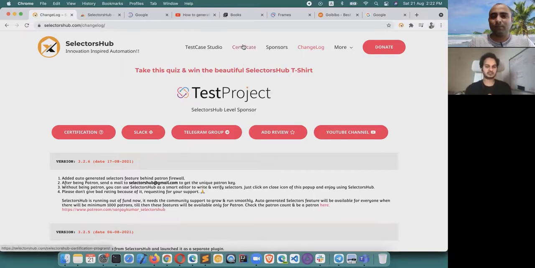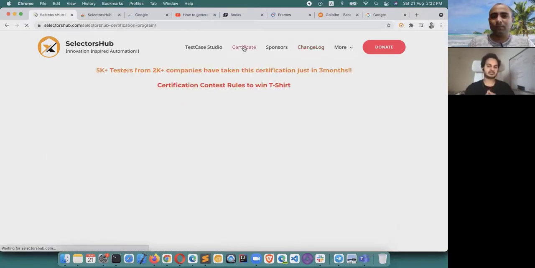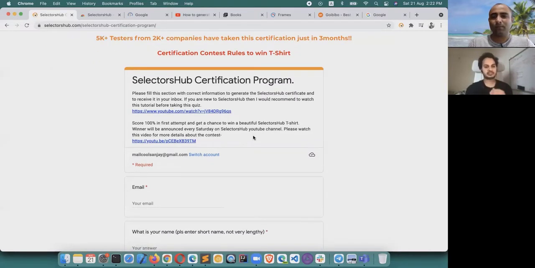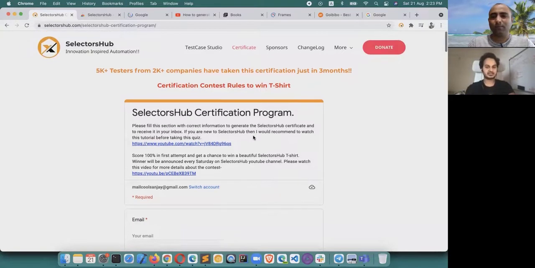I also launched a free Selectors Hub certification program. Those who are watching, I would really request them to take this quiz. It's a very simple quiz and they will get the certificate. In fact, this is the number one certification program in testing today, going by the data I'm telling you. In just 2.5 months, more than 5k testers from 2k plus companies have taken this certification program. So this is amazing.